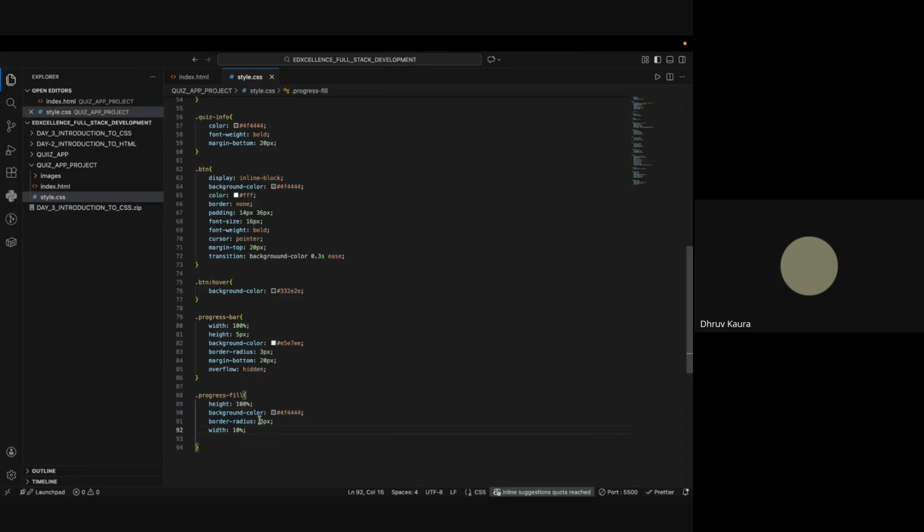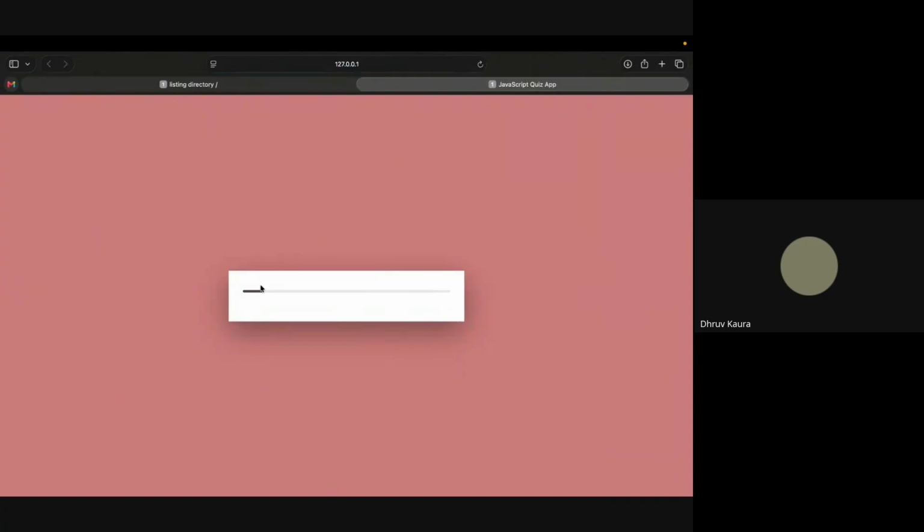It will change according to the questions. So we'll add a transition, since we need to change the width. The transition will be added for the width, taking 0.3 seconds, with ease. So see here, this is how our progress bar looks, right?